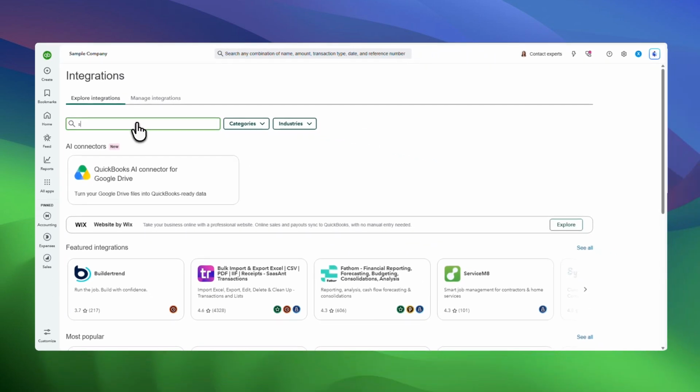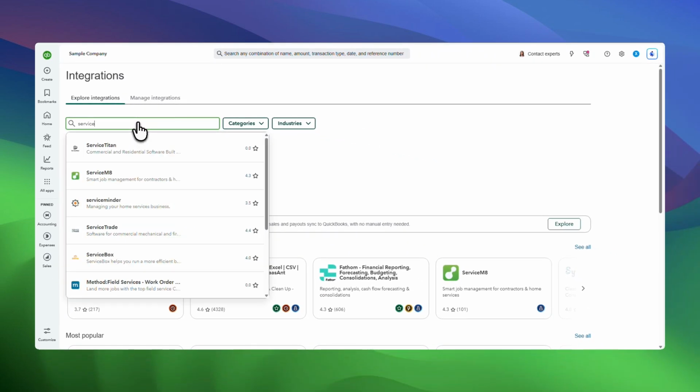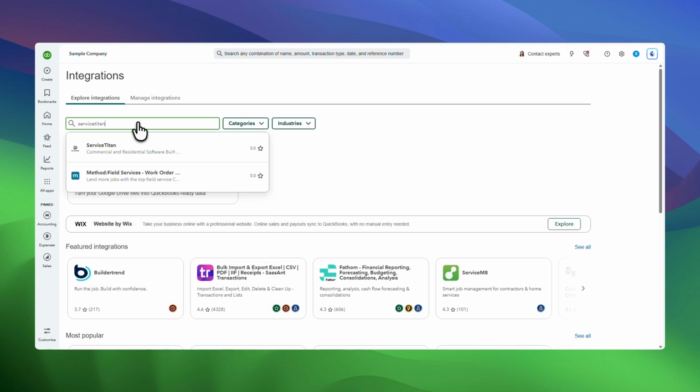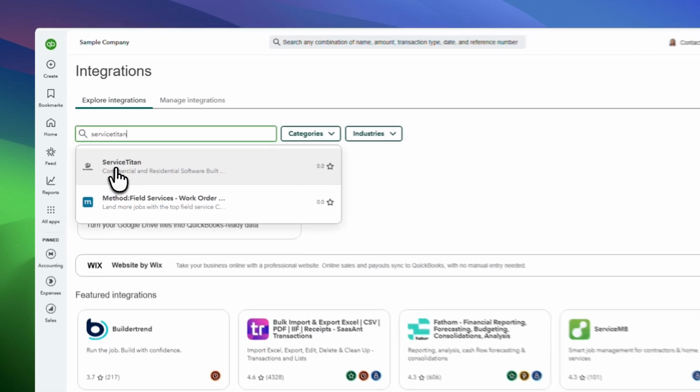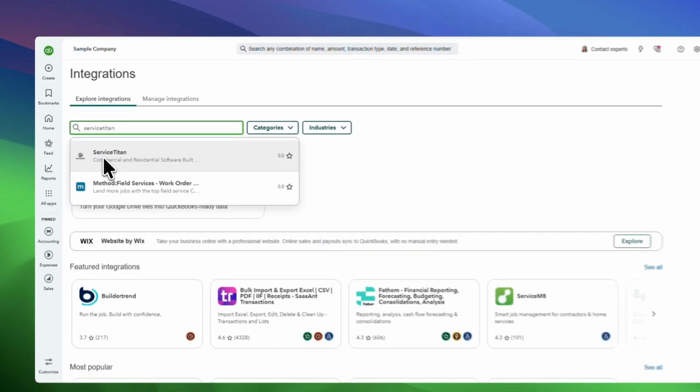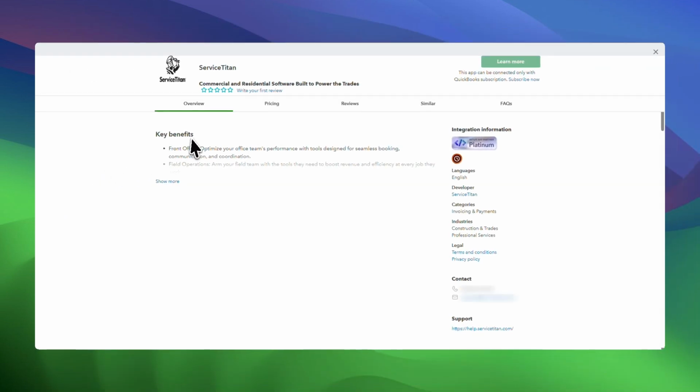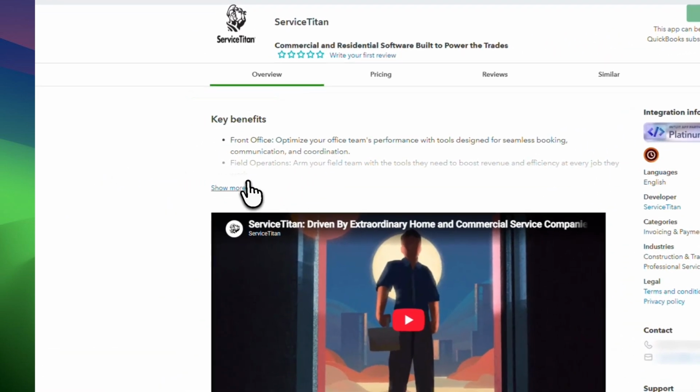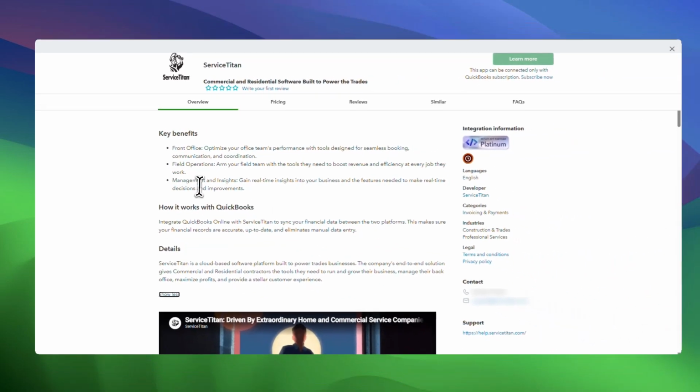Once you're on the Integrations page, use the search feature and type in ServiceTitan. This will help you quickly pull up the correct integration page instead of scrolling through other available apps. When the results appear, choose ServiceTitan so you can open its dedicated page and review the connection option.